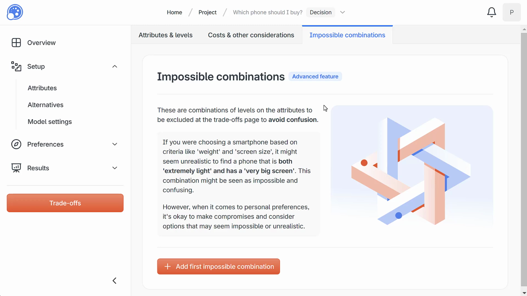So now that we've entered our criteria, the next step would be to enter our alternatives if we have any, or we can just go straight to the trade-offs.